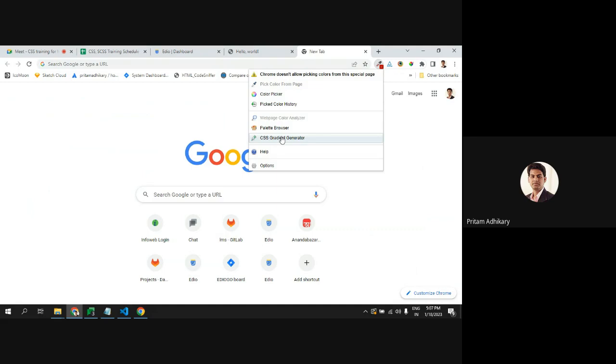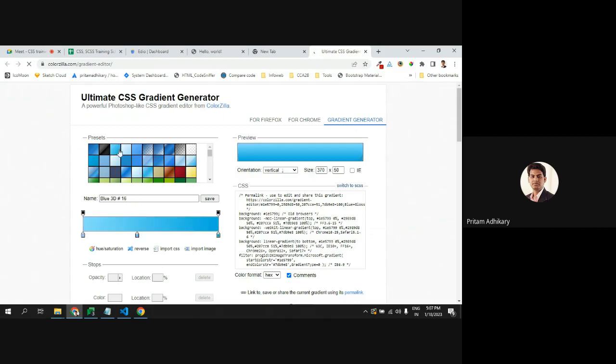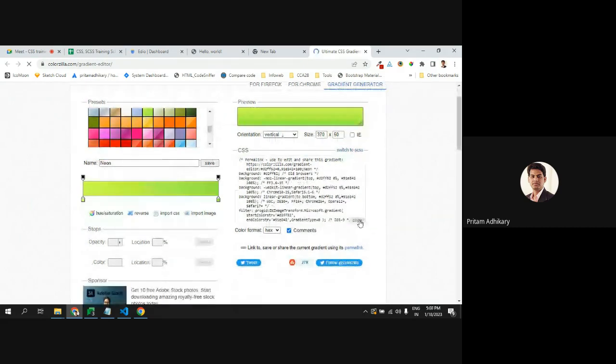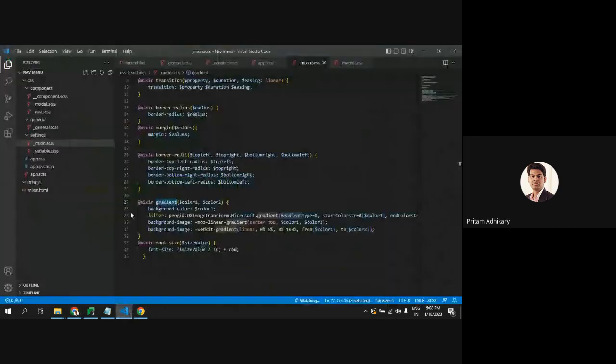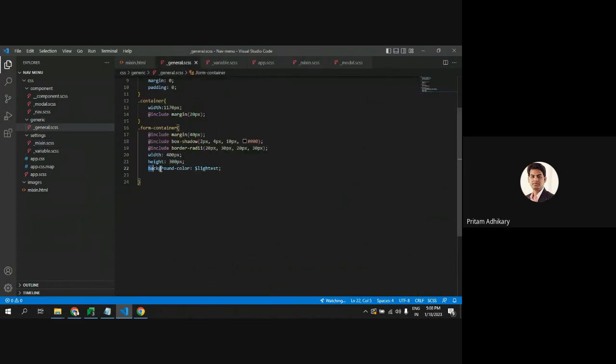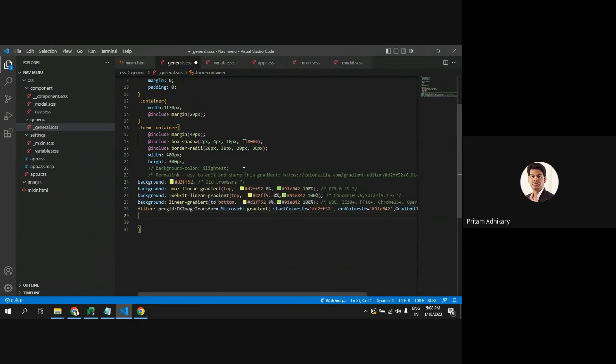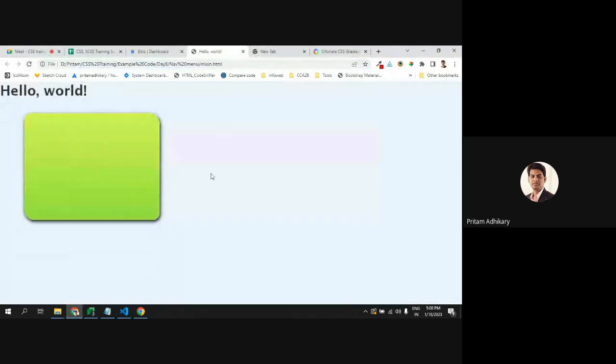from that plugin. So I'm creating the CSS gradient, just click CSS gradient generator. Okay, it will open a window. You can choose any of these predefined gradients from the list. Just copy this entire thing. First, I will show you how to create the gradient. And I'm adding that to the first general, then mixin. Okay. Then comment this one. So it has added the gradient to that entire background without using any image.